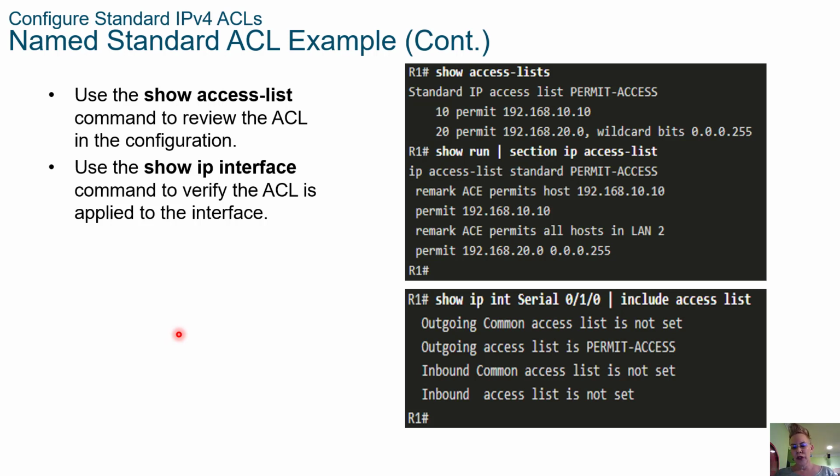In a future video, I'll give you a few hints and tips. Also, we'll look at how to modify these access control lists as well as how to create extended access control lists. Thanks for watching.